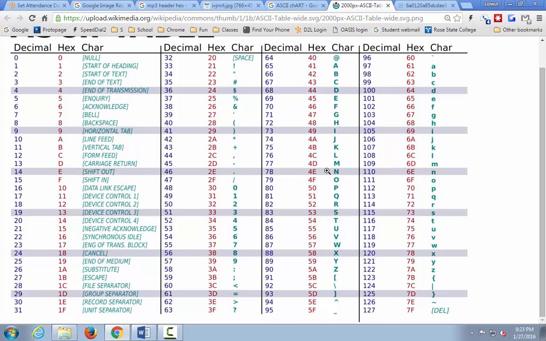Onward and upward. What's an A? 41. What's a T? We've done that one. That's a 54. What's an E? 45. And then another carriage return and line feed. Carriage return being a 0D and a line feed being a 0A.